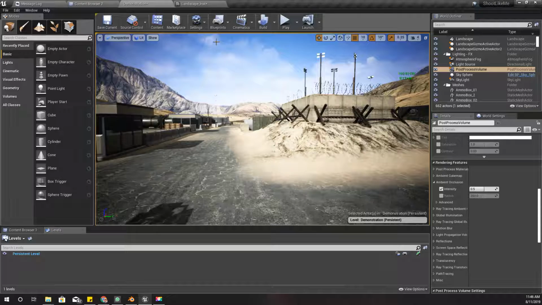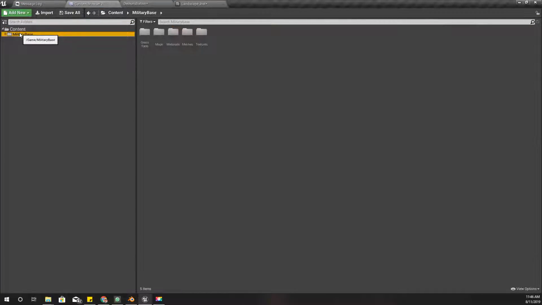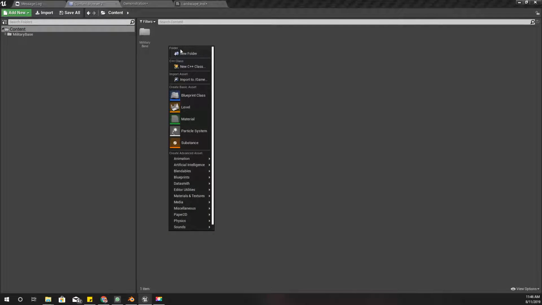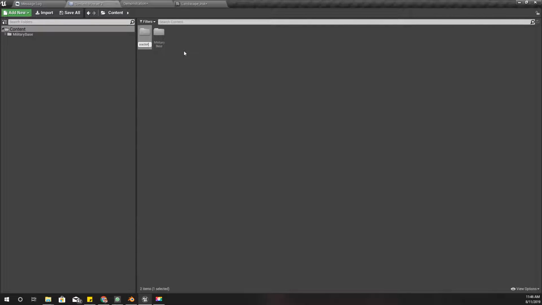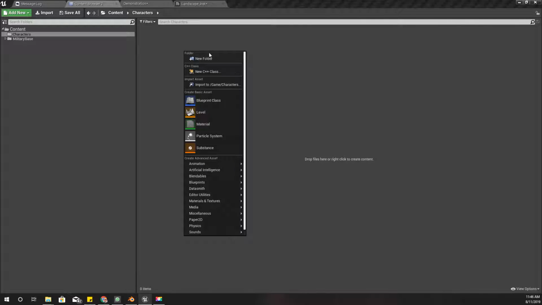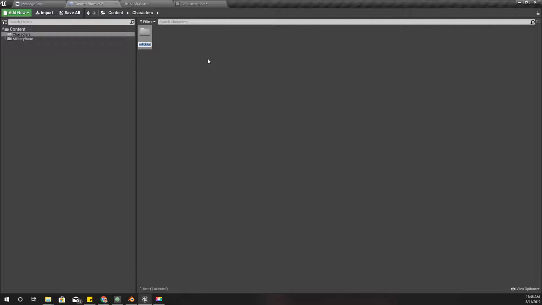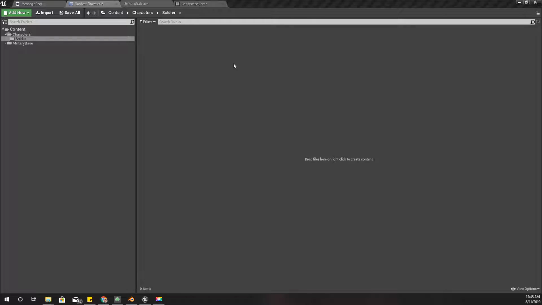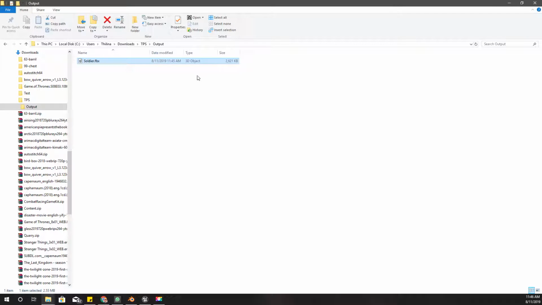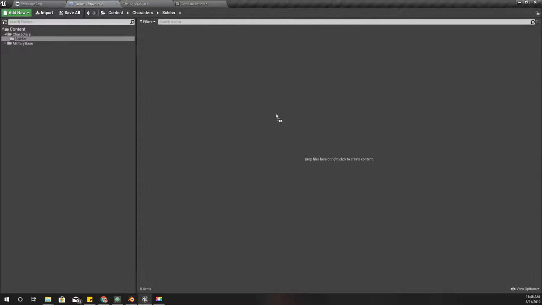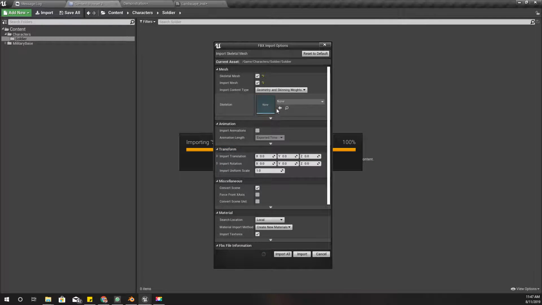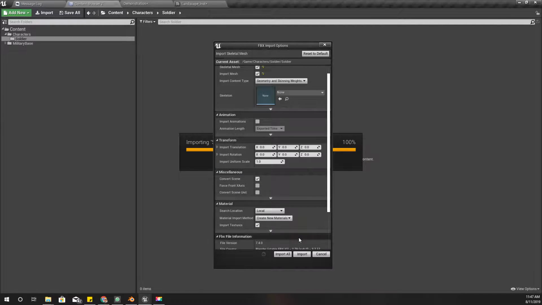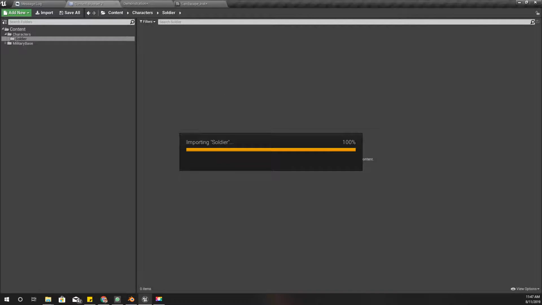Okay, with that said, I'll create a new folder, characters. Under characters, I create a new folder, soldier. And let's import this soldier here. This is a skeletal mesh, import mesh. I'll keep these things as default values and press import.